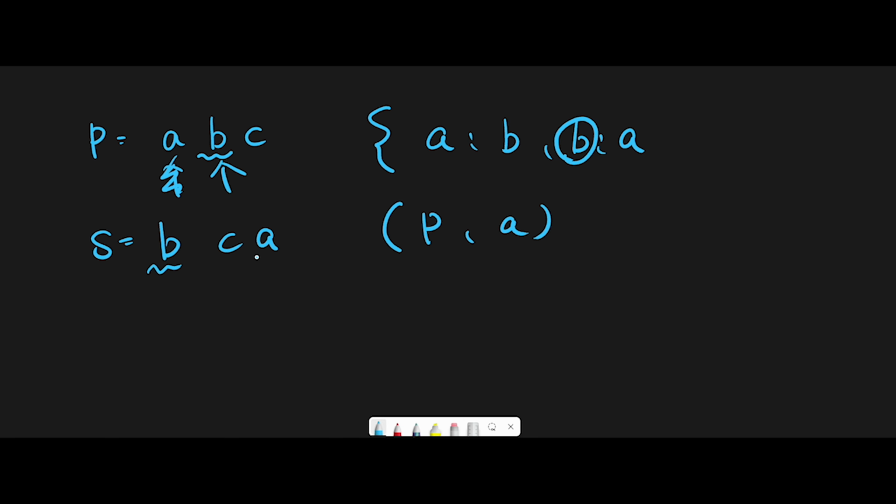So we will change the key to P and A. And for this A, this A is coming from S, right? So that's why S and A, so that we can completely tell where this A is coming from. This A is coming from P, and this A is coming from S. So that's why we change it to P and A.